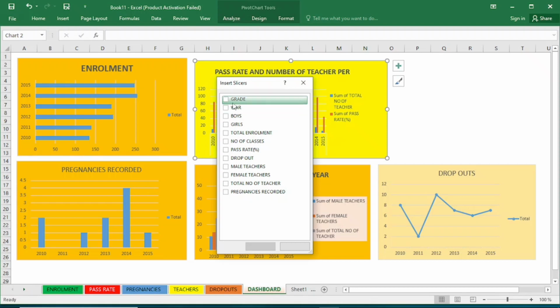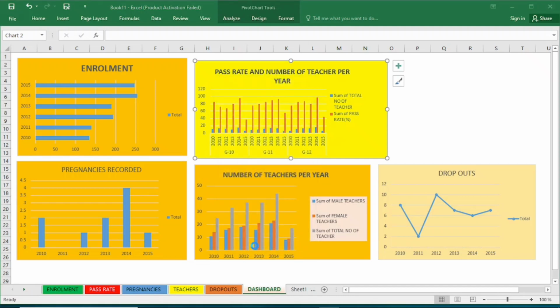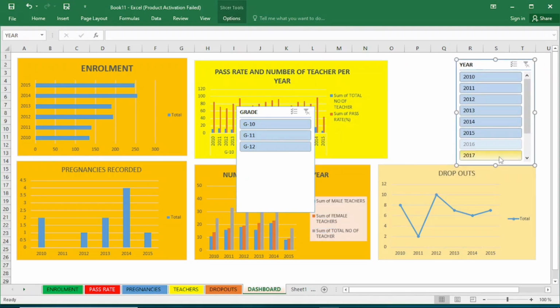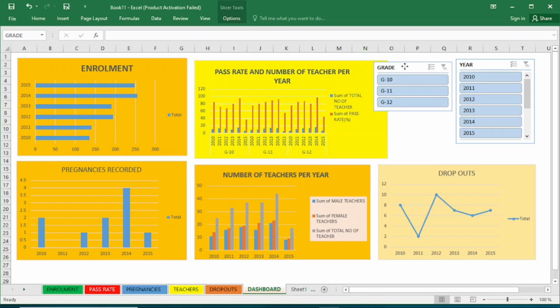I want to insert two slicers. I want to be filtering by grade and also year. So just select those two fields and then click on OK. Unfortunately I can't see the OK there, but this is the OK button. So we have these two filters there. These are our filters, so we can filter out data by clicking on the buttons on these filters.